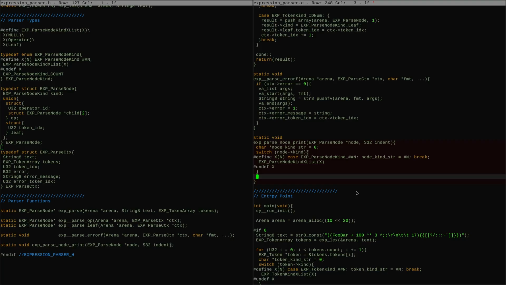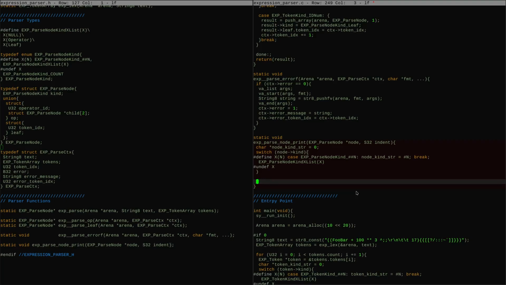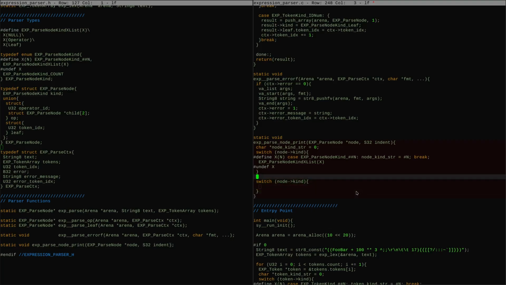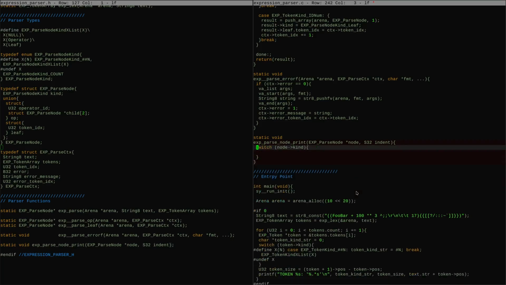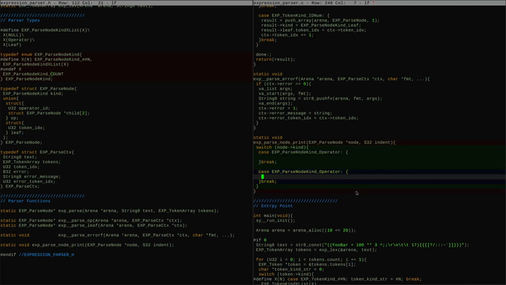There we get our kind, and we'll switch on it again. I guess we don't really need to do it this way, right? This is a little much here, because what we really end up wanting is two big cases. So we'll just do it by hand. Operator, leaf.